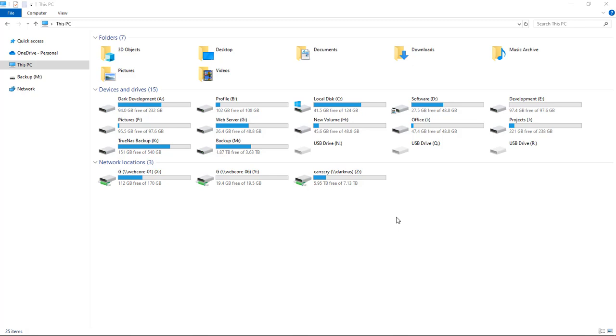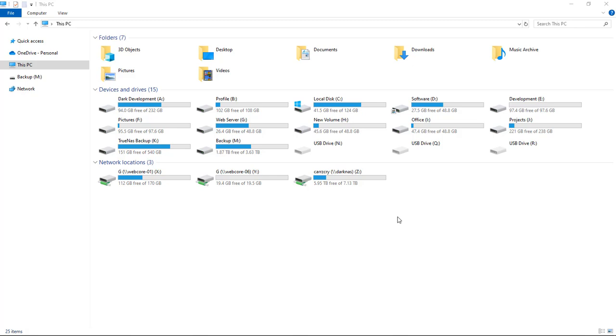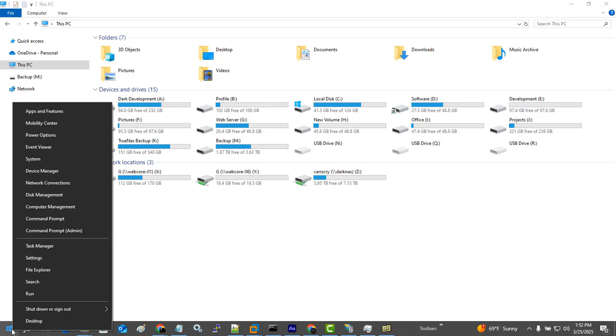Today we're inside of my computer. What we're going to be doing is finding out what our mapped drives are, so that we can actually create some folders inside of the drive without having to do it manually. So we're going to come over here, right click on the Start Menu and click on Command Prompt (Admin).